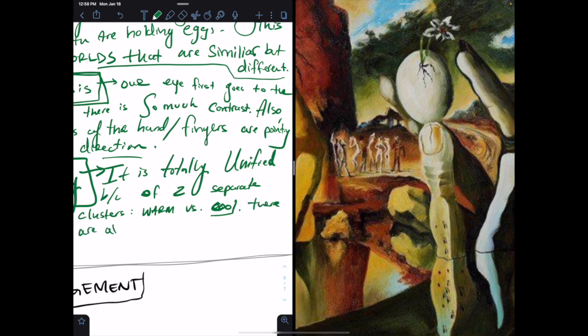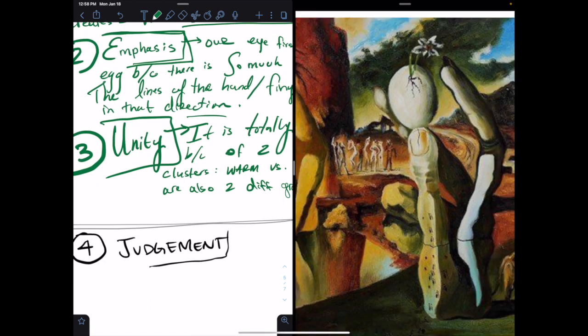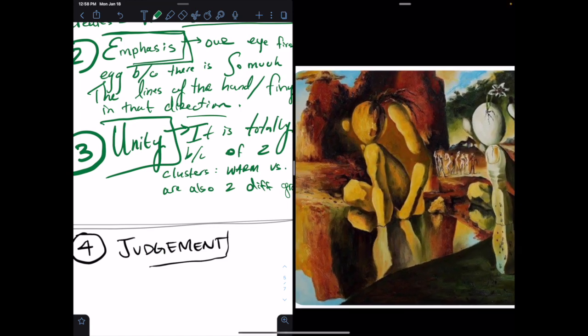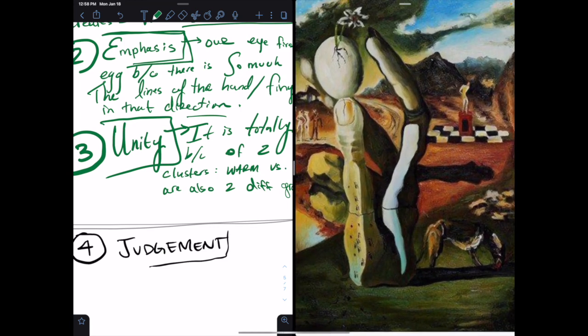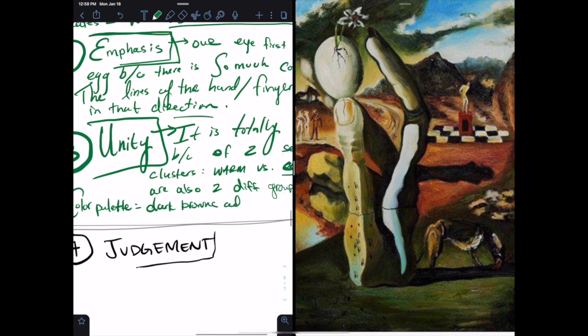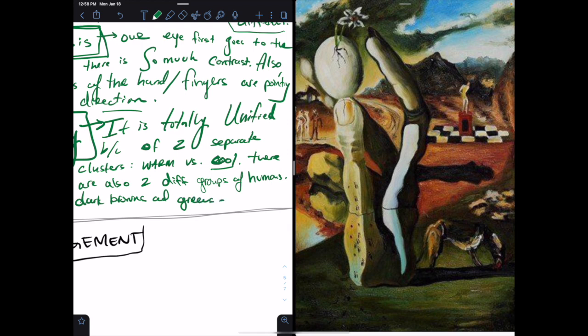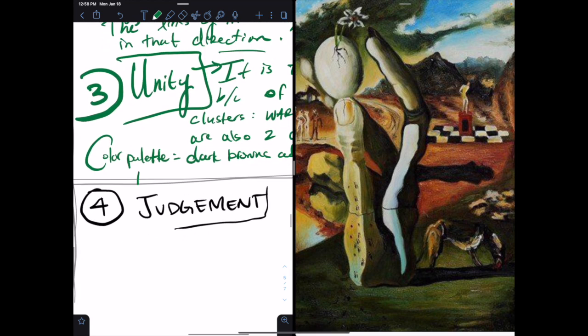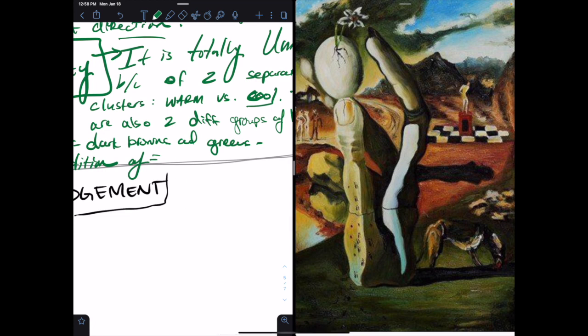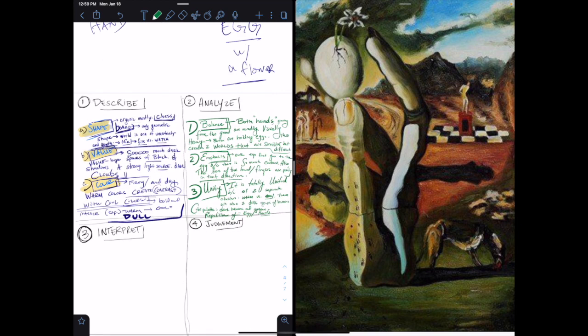There are also two different groups of humans. And then the color palette is limited. You could talk about that, like reds and browns and then dark greens. Color palette is limited to dark browns and greens and some blues. And then there is, I'm running out of space, repetition of big symbols like the egg and the hand trees, whatever we want to call them. Okay, so that's so cool, guys.